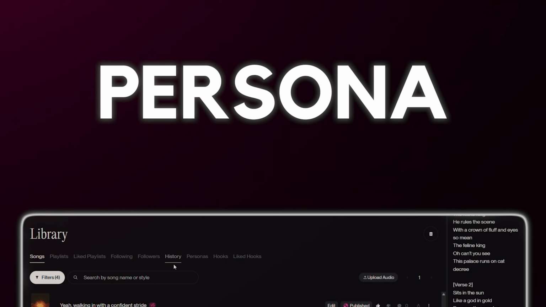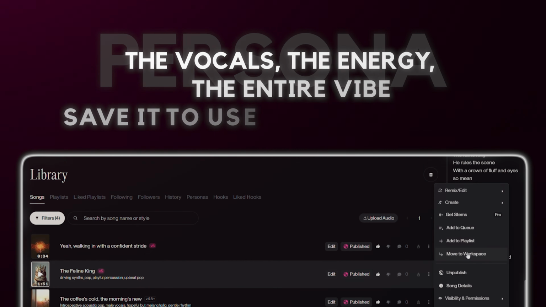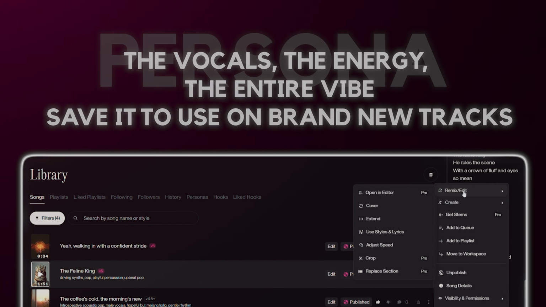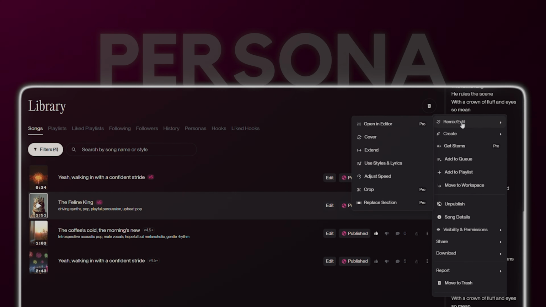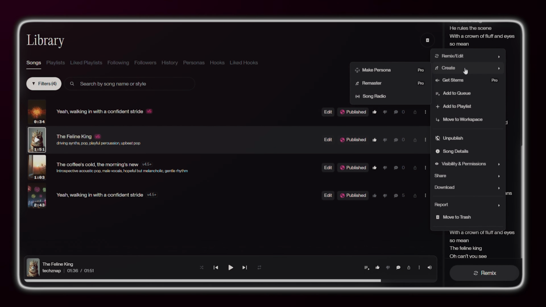Today we're diving deep into one of Suno's most powerful tools, the Persona feature. This lets you capture the soul of any song you create, the vocals, the energy, the entire vibe, and save it to use on brand new tracks. It's a game changer for creating a consistent album or just having fun with your favorite sounds. Enough talk. Let's build one right now and see it in action.